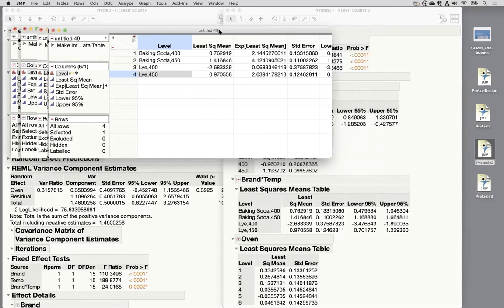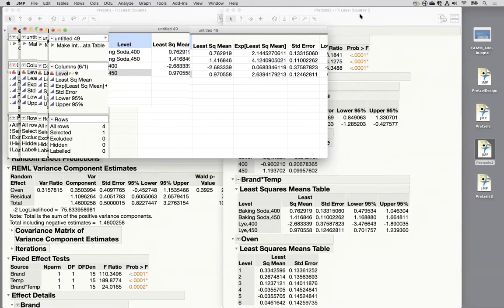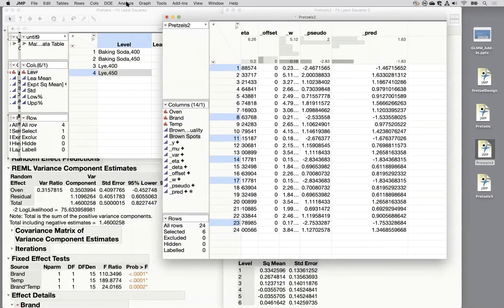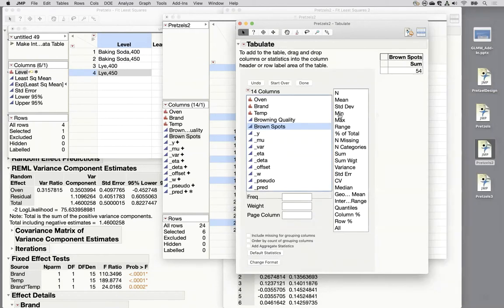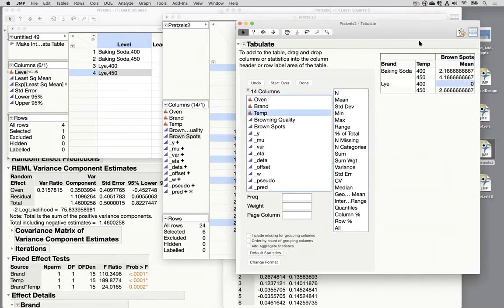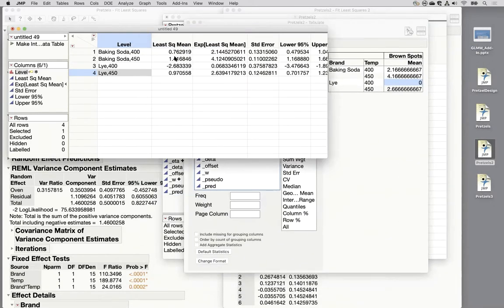Let's check that. Let's go to Analyze, and whoops, I want this data table from our pretzels data table. Let's go to Analyze and Tabulate and look at the arithmetic means for the brown spots. Put the mean in there, put the brand, put the temperature. So here's our arithmetic means, and here's our least squares means.